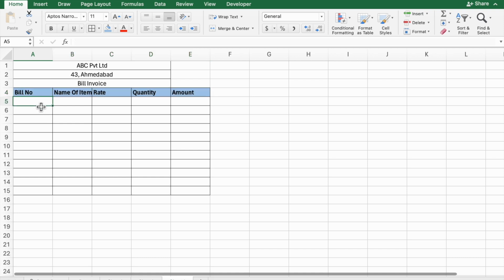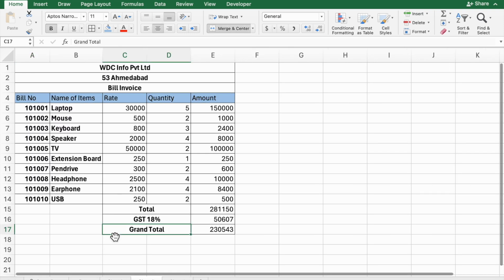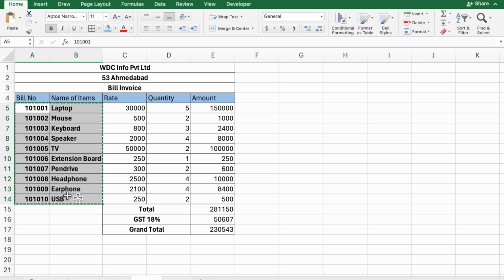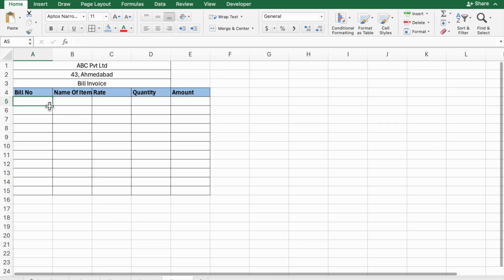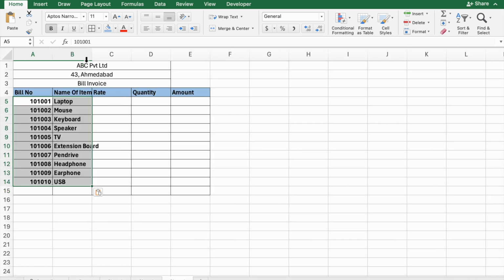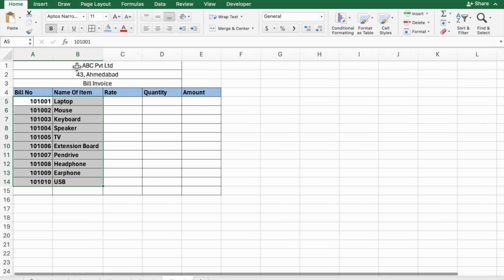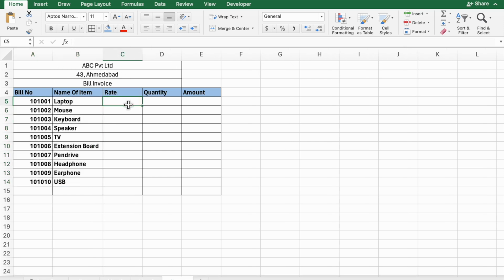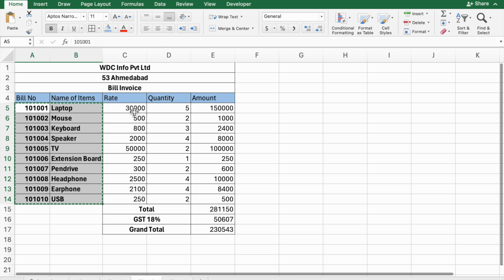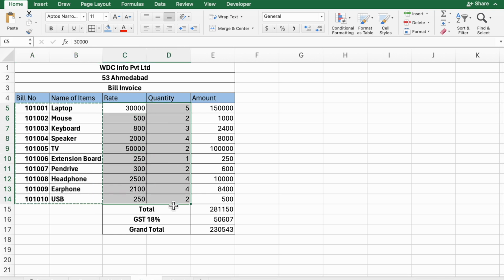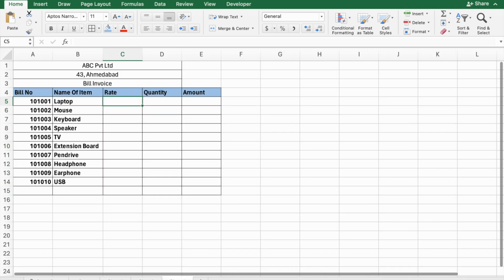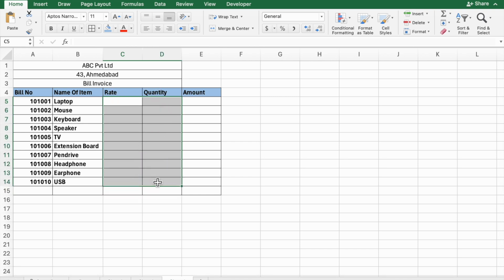Then I'm just going to copy the bill number and name of item from the previous sheet. You can type according to your item name and bill number. Then here I'm going to just copy the rate also from that, rate and quantity, and then I'm just going to enter it.